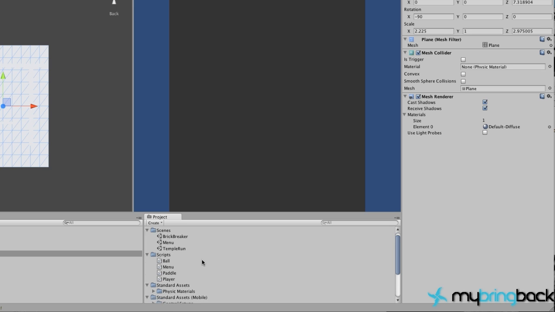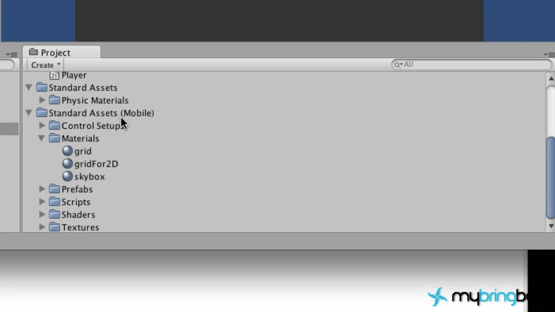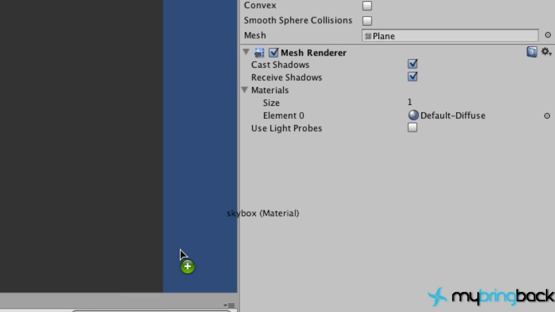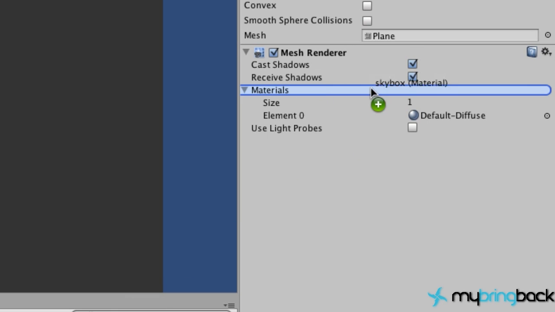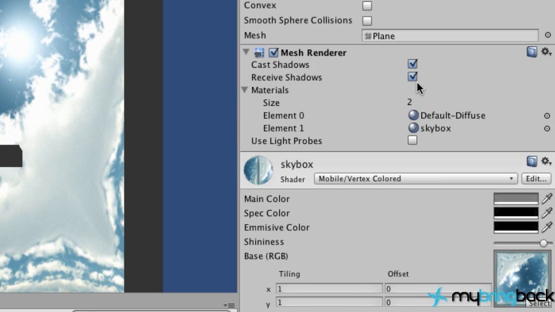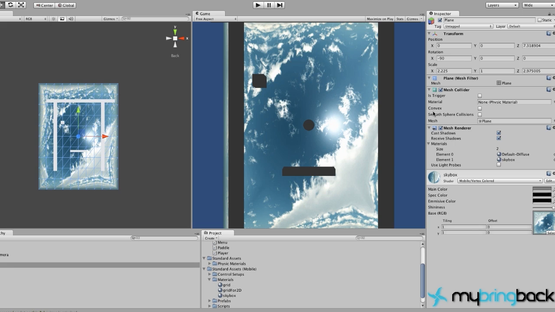So let's scroll down, open up this assets folder mobile, and we're going to grab the grid for 2D or the skybox, whatever material you want to use. After we have our plane selected, we're just going to grab this and drop it into our mesh renderer, into the materials. It might not be expanded like it is here, so you can drop it pretty much anywhere. And look at that, our game is already looking pretty epic.